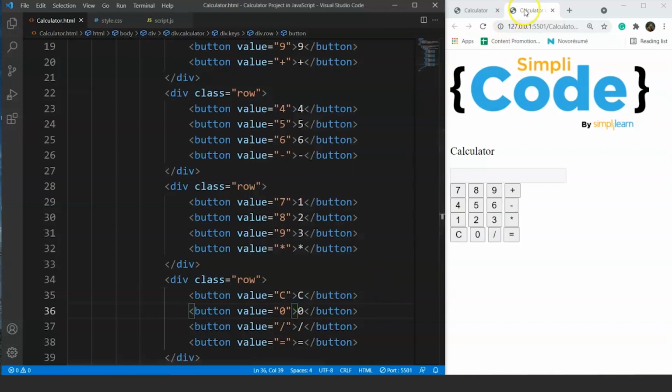So save it. And here you can see we have the body of our calculator. We have a display area, we have all the 4 rows with all the buttons. You can see nothing is happening on clicking on these buttons, so we'll add functionality to them as well. For now we are done with our HTML part.